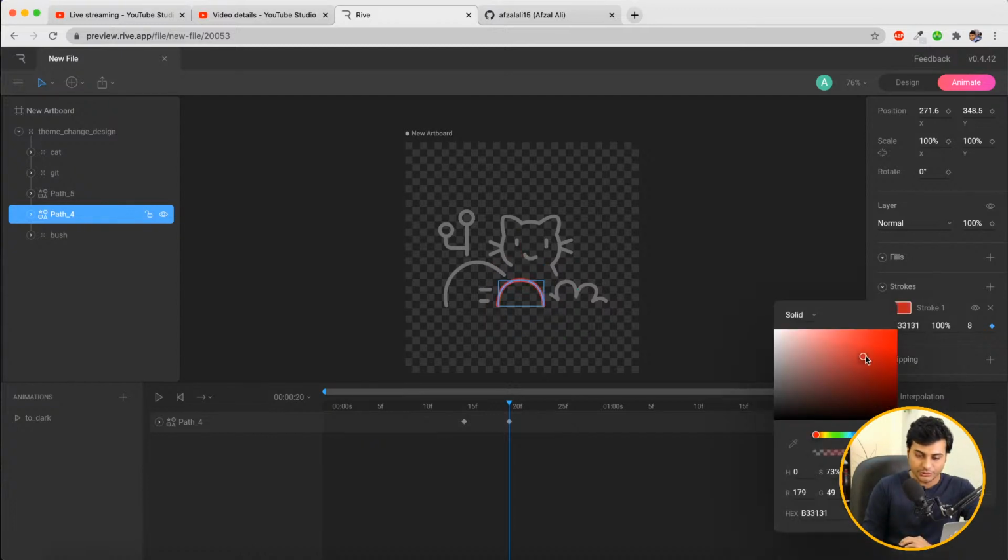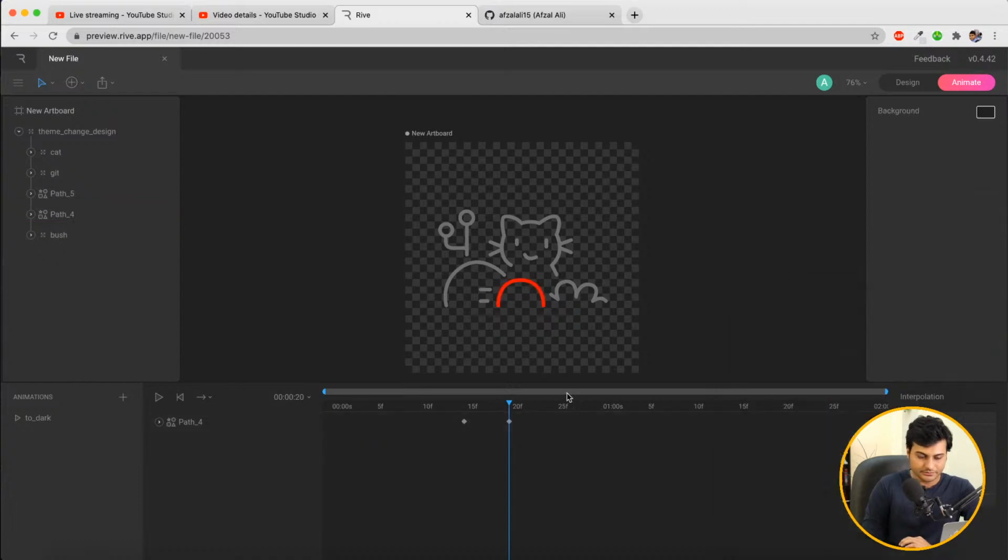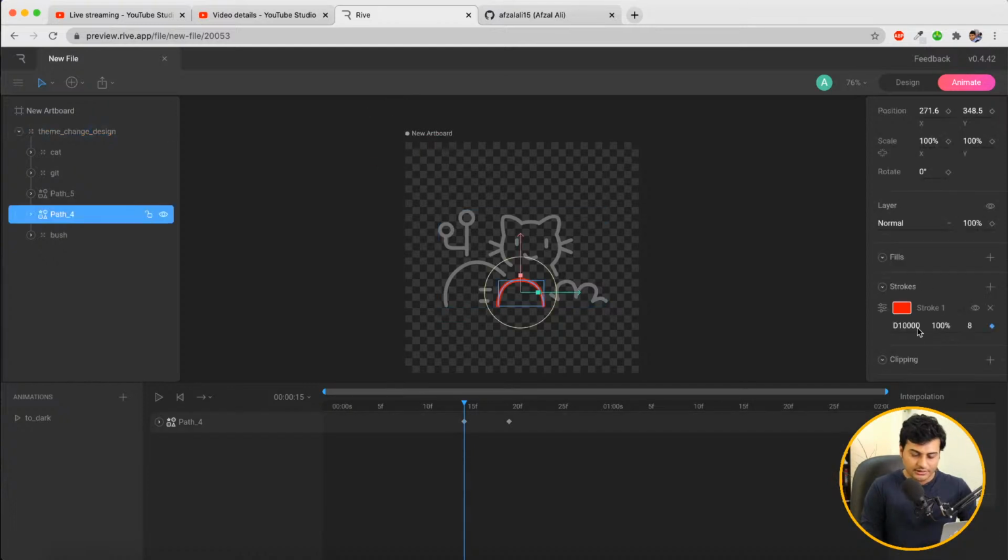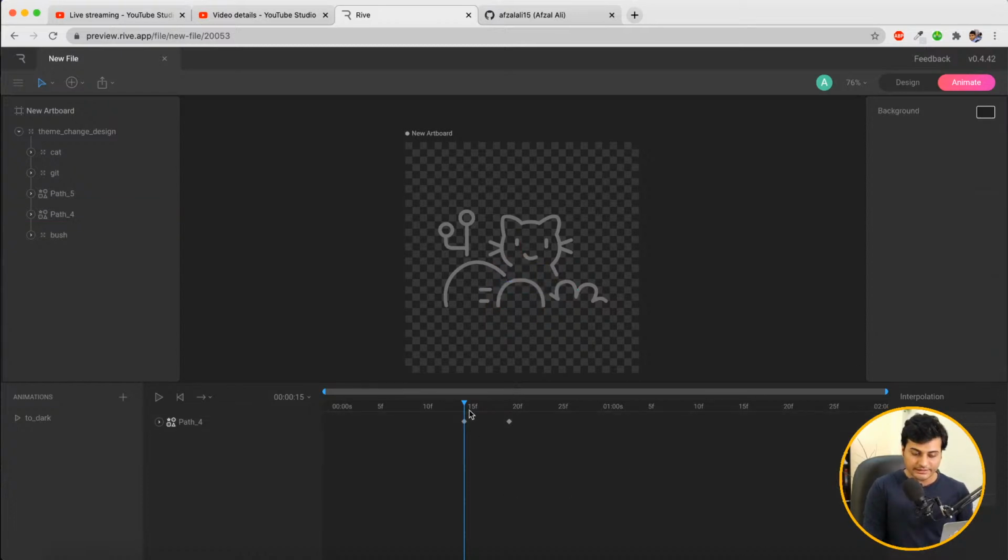At this time I want something else, like a different color. So I'm going to choose some random red color. Just like that. Initial color we haven't provided, so let's go ahead and provide the initial color as well. So what was that? 707070. Now let's see whether it's animating or not.